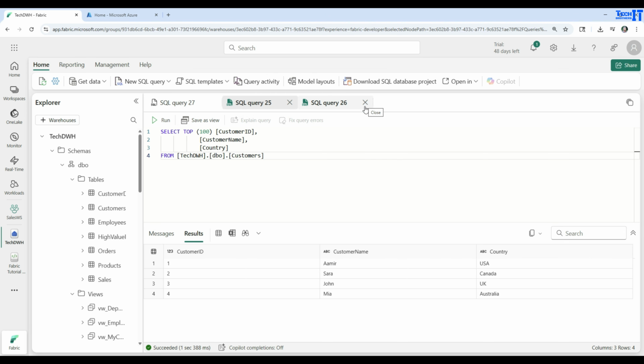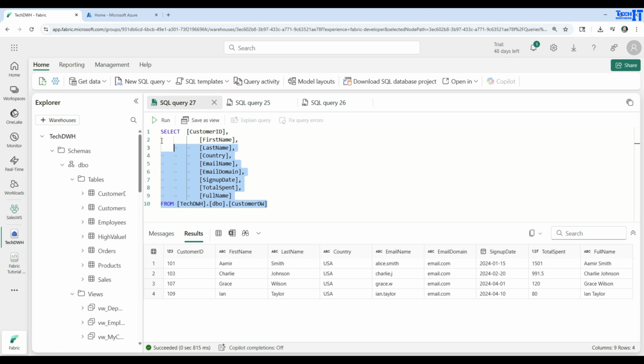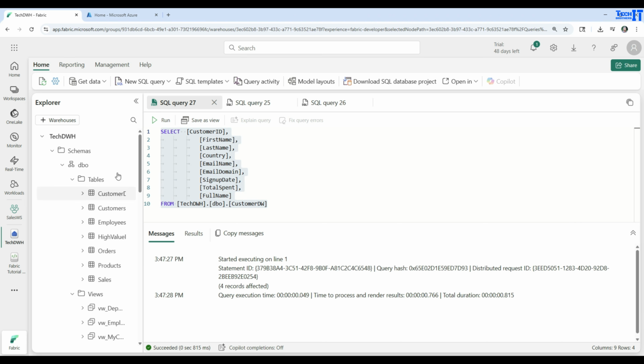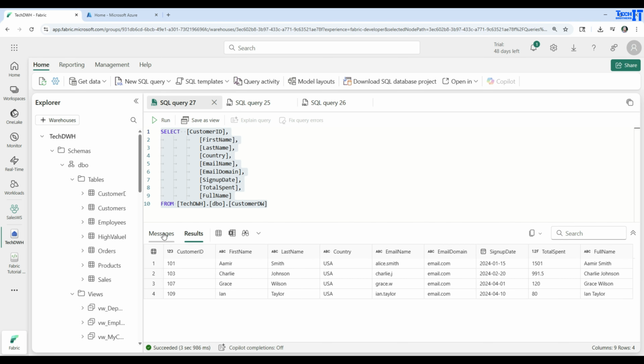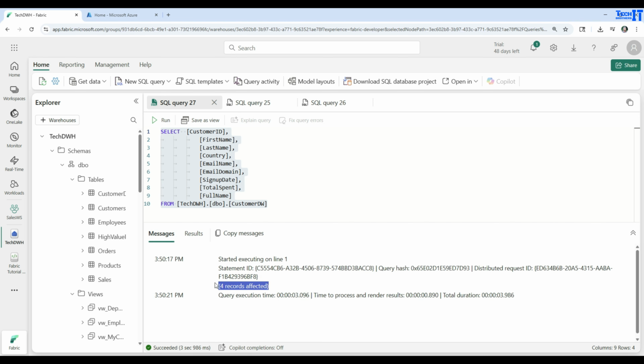And then finally, if you would like to close, you can simply keep closing one after one. Now this is our query, and I want to explore some more features. So here we have messages, so that tells you every time we execute our query, how many records are affected. In this case only 4 rows were returned, so it shows us that information.